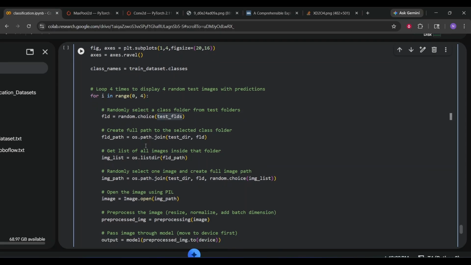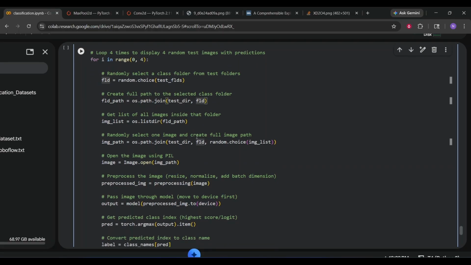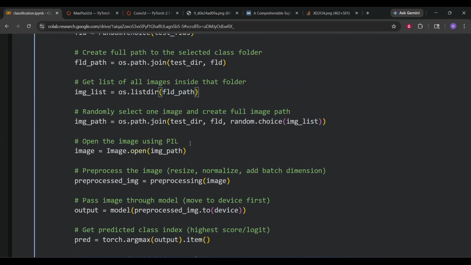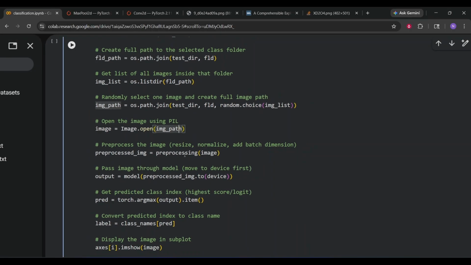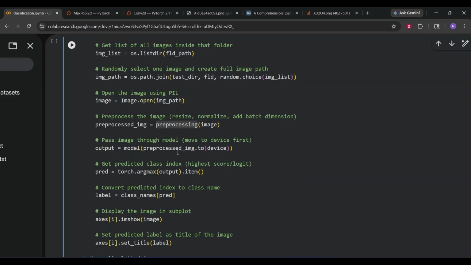For the folder path, for the complete folder path, we use os.path.join with the test directory and the folder name which we got. After that, I have to make a list of all the image names present in that particular folder. For that, you use os.listdir. After that, I have to make an image path. For that purpose, os.path.join with the test directory, then the folder name, then randomly select an image file name from the list which we have just created. It will randomly select an image from the folder we selected randomly. After that we open that image and apply the pre-processing to it. After that we pass it to the model. First of all, we have to move the image to the same device where the GPU is. Then we pass it to the model.